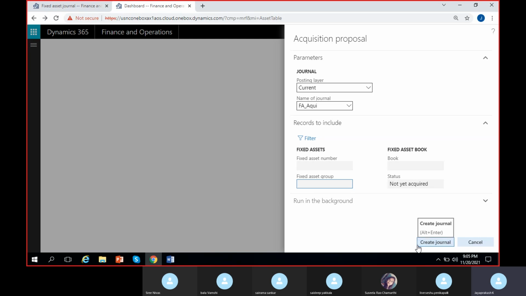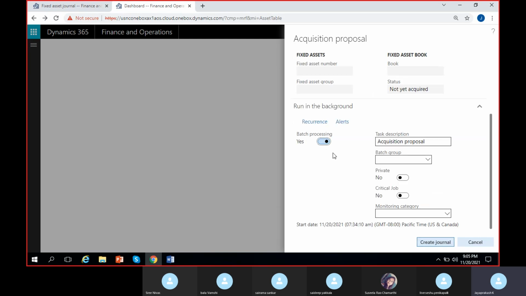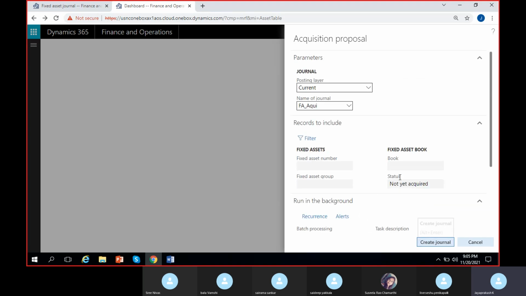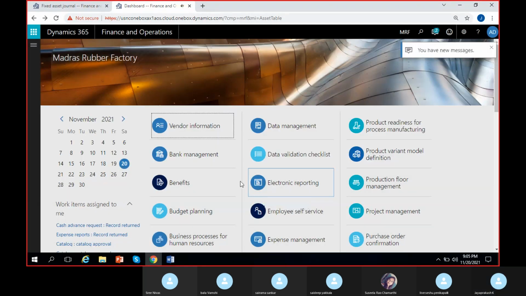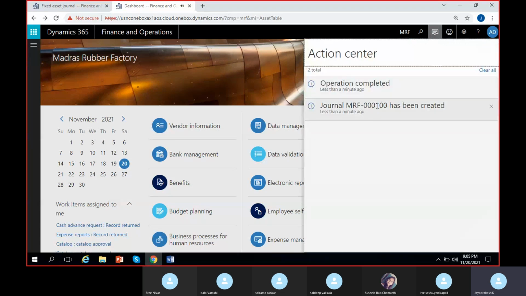So I can run this proposal now. You can also run it in the background in a batch process if you want to, or you can disable it and run it directly on the screen. If I click on create journal, it takes a while and automatically creates an acquisition journal. Here I got a message: operation completed, journal number 100 has been created.